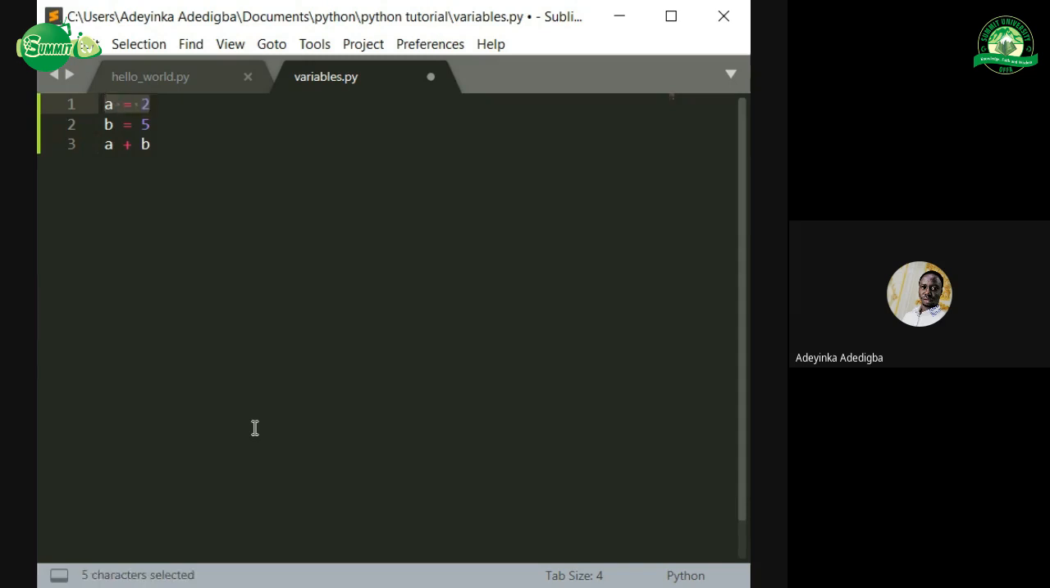Now, a equals 2 is saying that there is a space in memory that has this value 2, which I am going to use sometimes in the future, right? So you see, this a equals 2, I didn't use it until line 3. So when you're writing complex programs, sometimes you have some values that you're not going to use until a much longer time in the future. So in that case, you need variables. It is variables that are going to help you hold it.